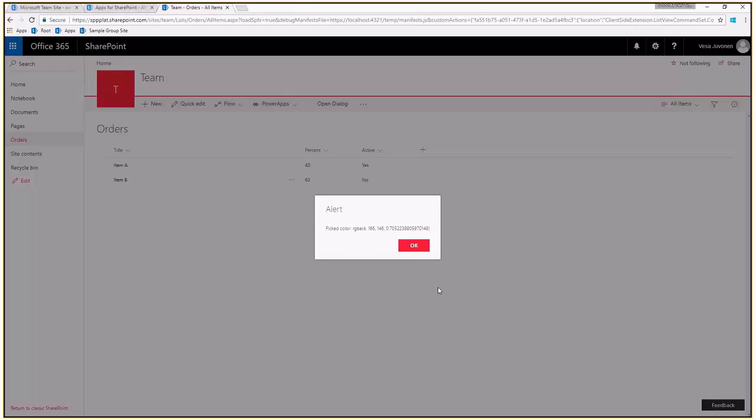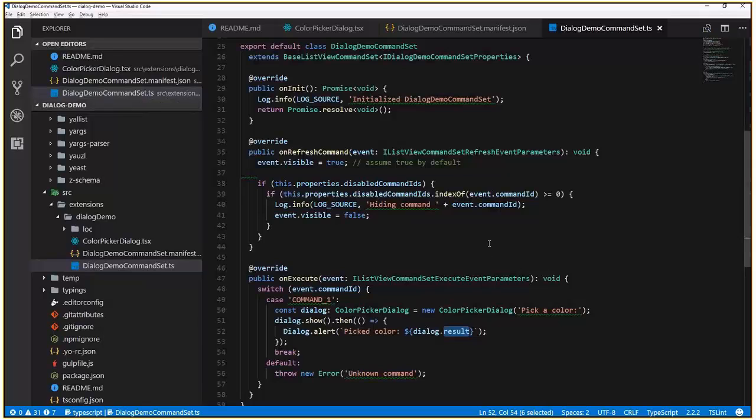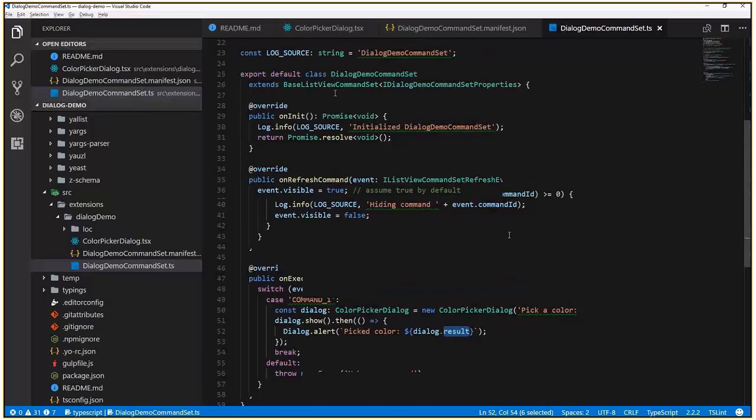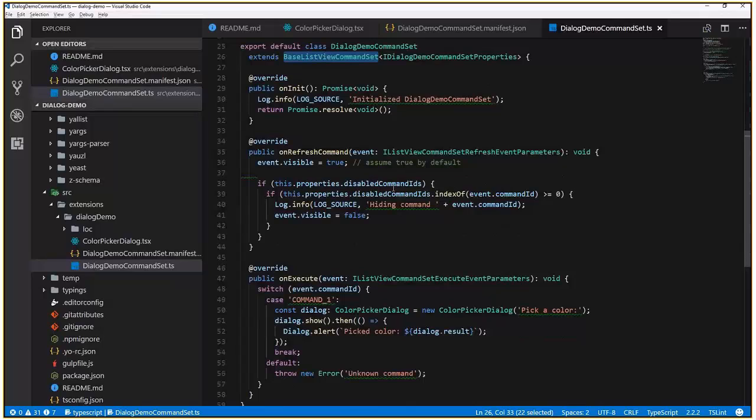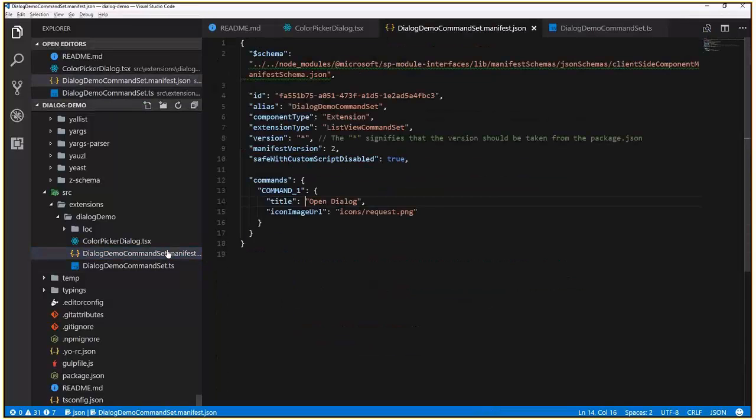Let's quickly have a look. I'm not going to spend too much time on the actual implementation; I'll show you how simple this one is. So here's my command set implementation, inherited from the base class, which is the list view command set. The only thing I need to do is override or implement onExecute for command 1, because I had one command, and command 1 matches the commands in the manifest JSON, which I'm actually defining in here.